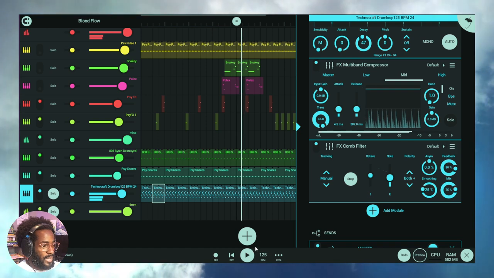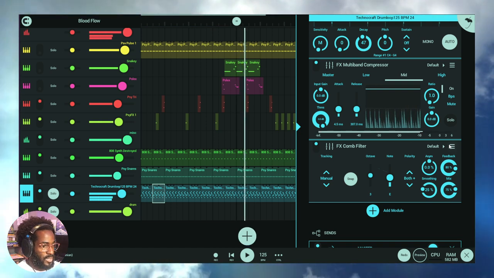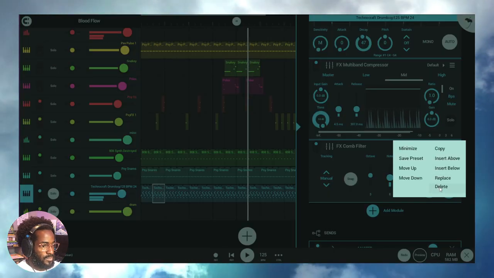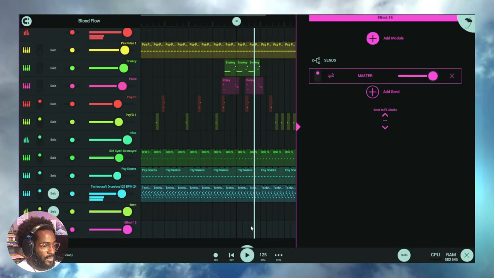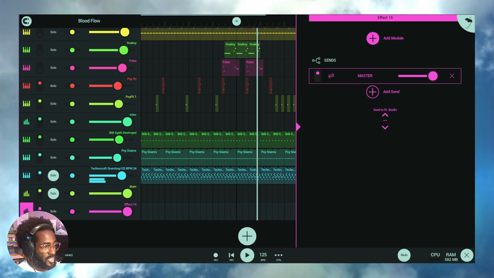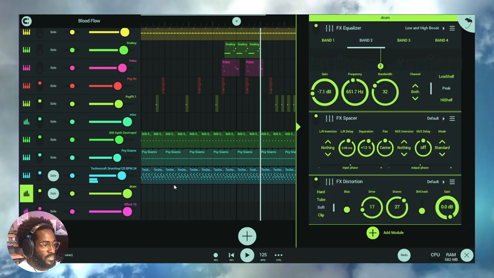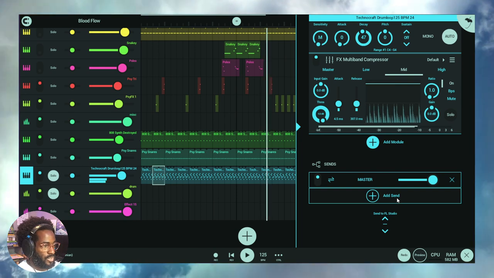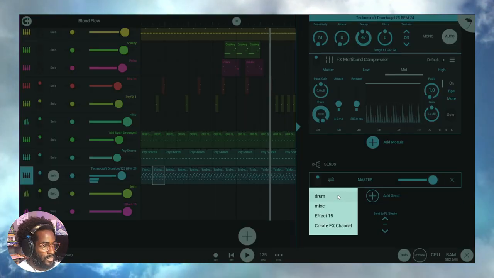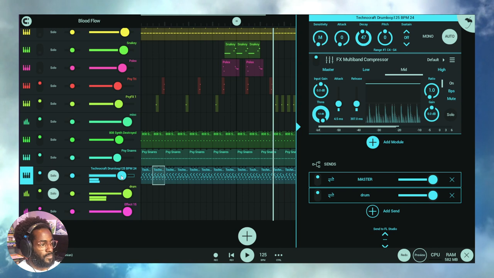Actually, as a matter of fact, what I'll do is this. Let me delete this one and I'm going to create a new effect track. Okay. So I want to show you guys how you can stack this stuff. I want to send the hi-hat, which is right here. Also, I didn't even send the hi-hat to the drums yet, guys. Crazy, no wonder. Let's send it to the drums. There we go. That makes sense.